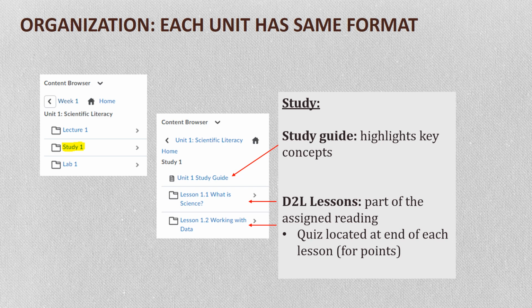And at the end of each D2L lesson, there is a quiz that's assigned for points that you'll complete in D2L. It's auto-graded, so you can see your score right away. And you actually get 2 attempts to get 100 on the quiz. It's open book, open notes.